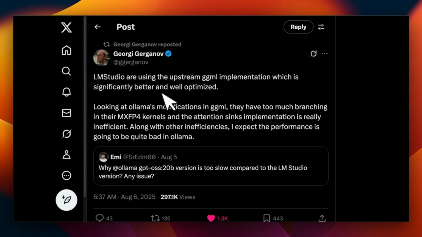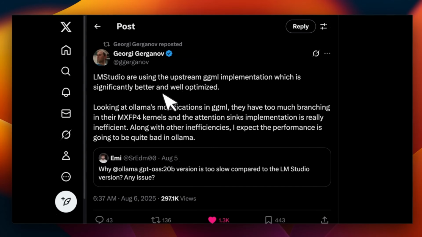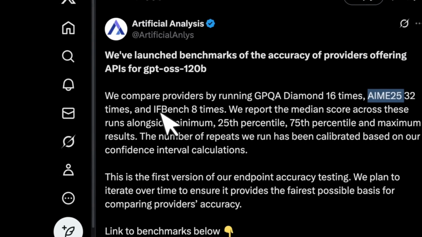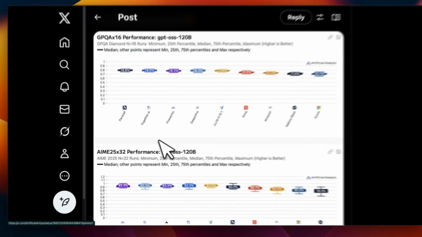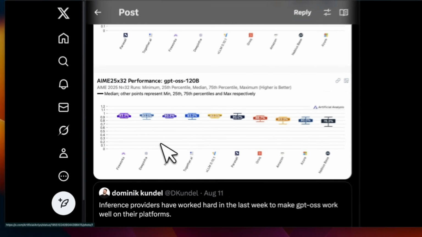Now, unfortunately, the same is true for a locally hosted solution. More on that later in the video. The Artificial Analysis team did benchmarking of different API providers on three different benchmarks. These include GPQA, AIME 2025, and IFBench. They ran the benchmarks multiple times, and the results show a huge variance depending on the API provider.